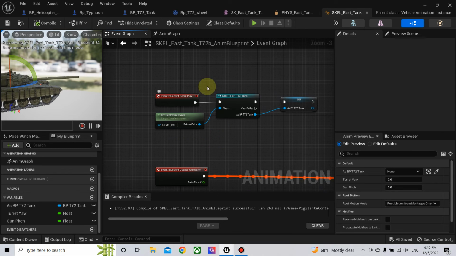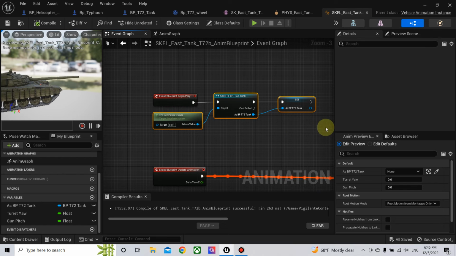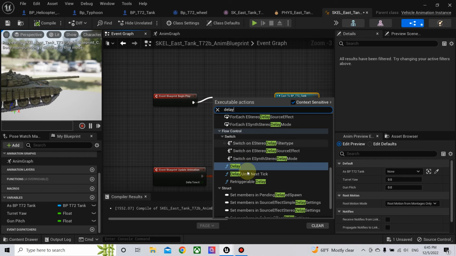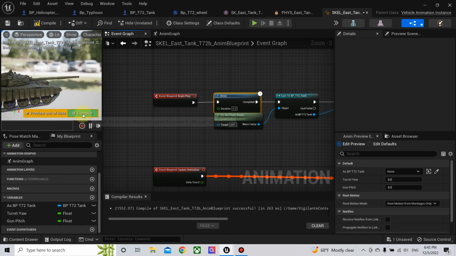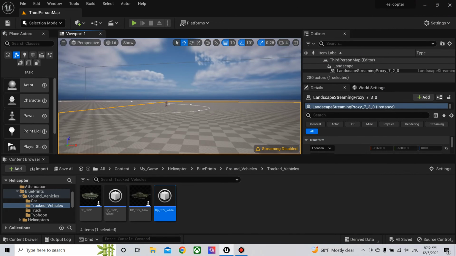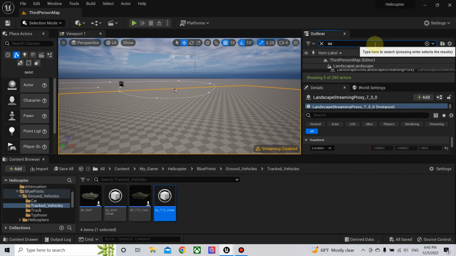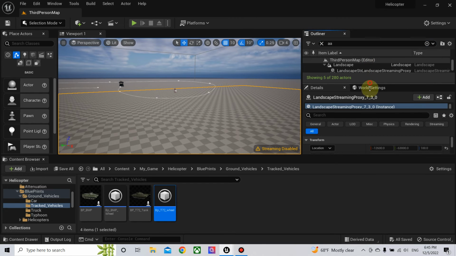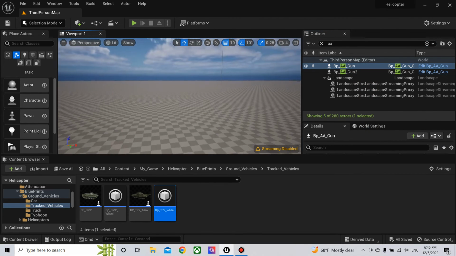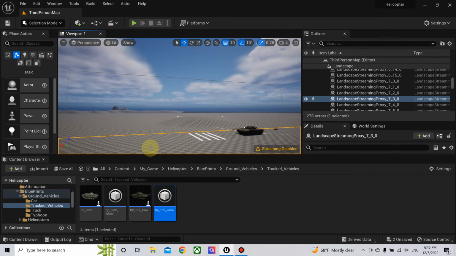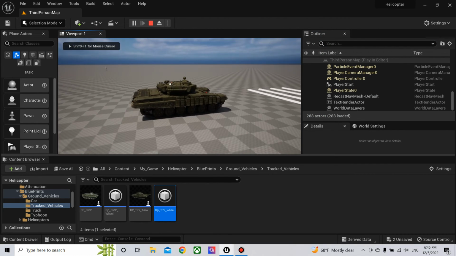But to resolve this one, you will need to add a small delay here, delay for 0.2 seconds, enough. Now where's the AA gun? Let me delete it. Where did I put it? Here you go. So we delete this one and the other one also here. Now let's test. Now we are moving.